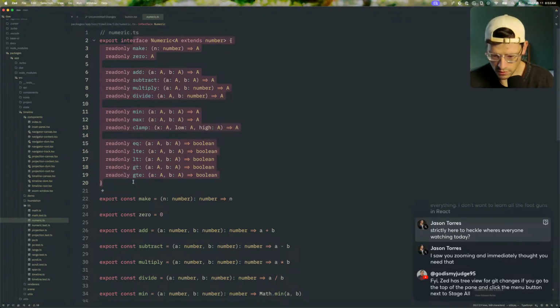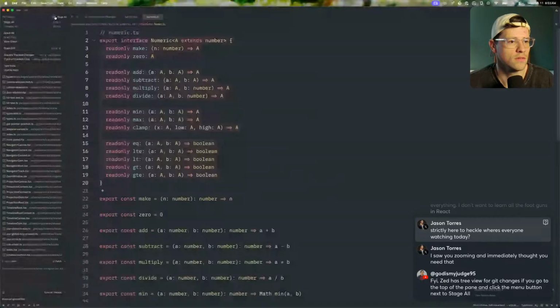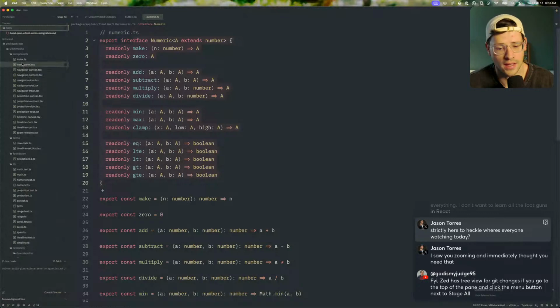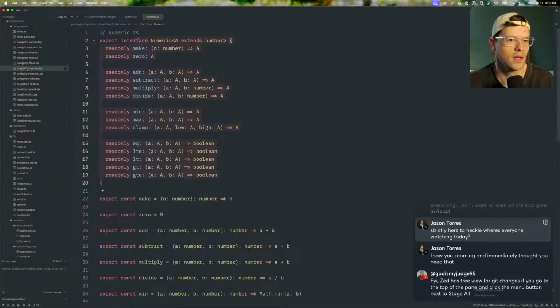So it has tree view for get changes. If you go to the top of the pane and click the menu button. All right, I'm gonna try this out. What did you say? Tree view. Ooh, I like this much better. This is good. Yes, we like this. Thank you for sharing. Heck yeah, dude. All right.